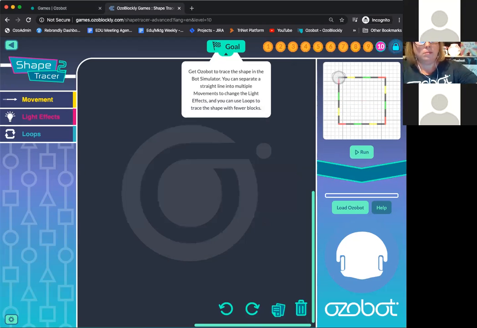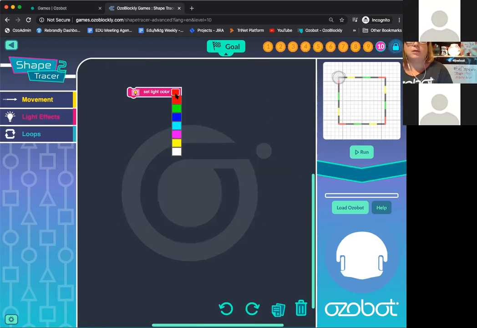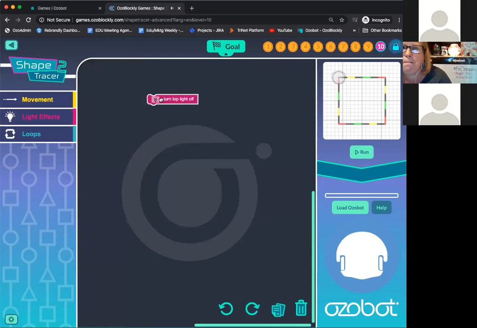All right, this one is super fun, but this one incorporates having the light turn off. So you can see this looks black, but there is no black option. So what we are going to do is utilize this new block right here, turn top light off, and that will make it look black. Where in the bot, it's actually just not going to have a light set on top.